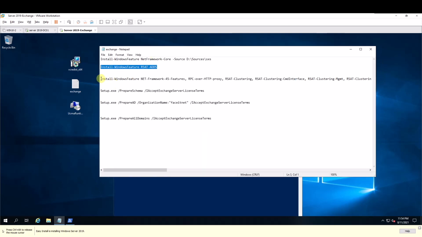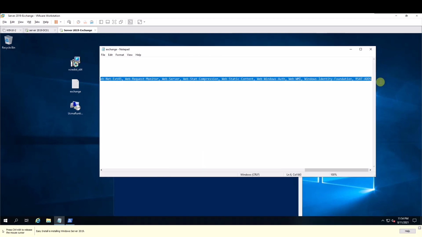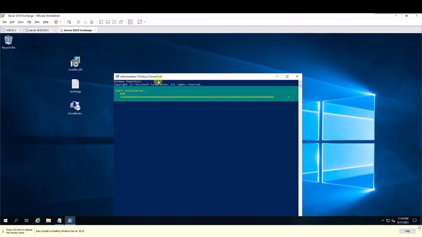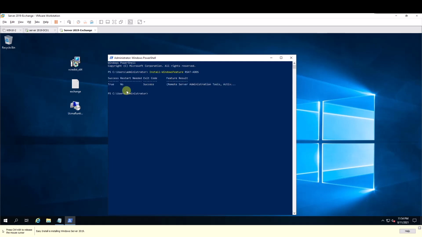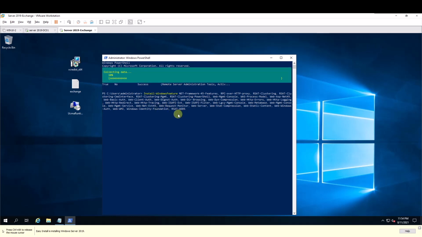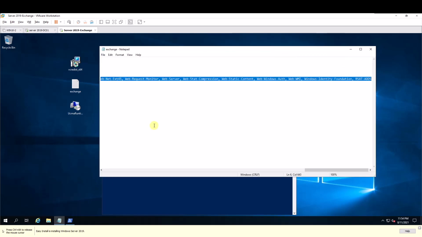Once that is done, these are the features that need to be installed. So let's copy those features again, come back, and let this one finish first. We will wait to complete this task. Yep, it's done, true, you don't need the restart, and the service is a success. Let's go and add the other services, hit enter. It's trying to collect the data and started the installation, so 25% is done. So let that continue. We will move on to the next one.